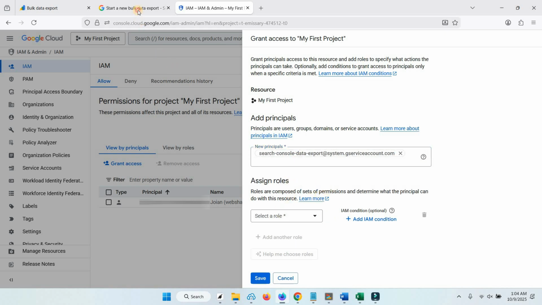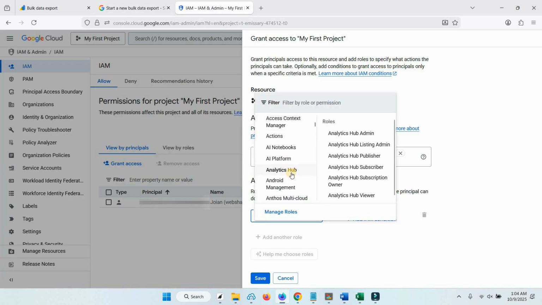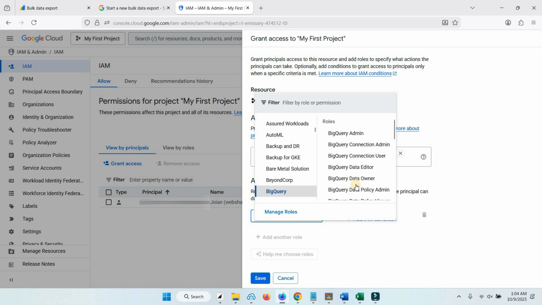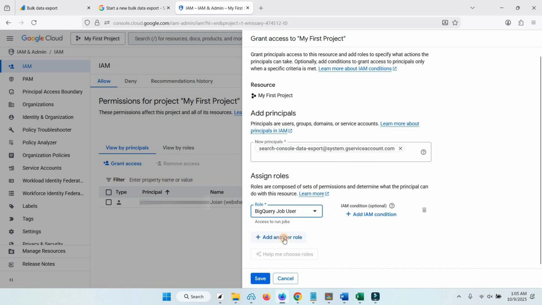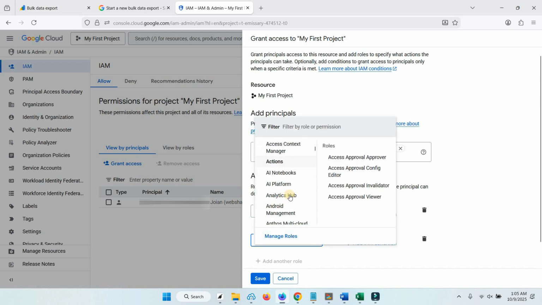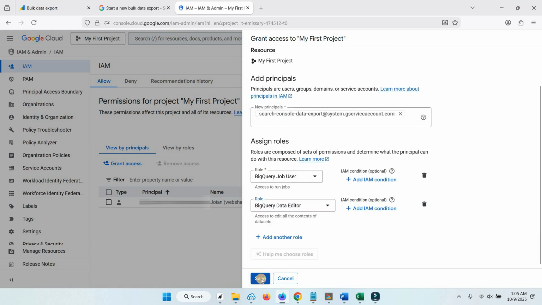And for the roles, be sure you have BigQuery job user and BigQuery data editor. So let's find BigQuery. Then we'll find BigQuery job user. We will add another role. Go to BigQuery. And we will choose BigQuery data editor. And just click save.